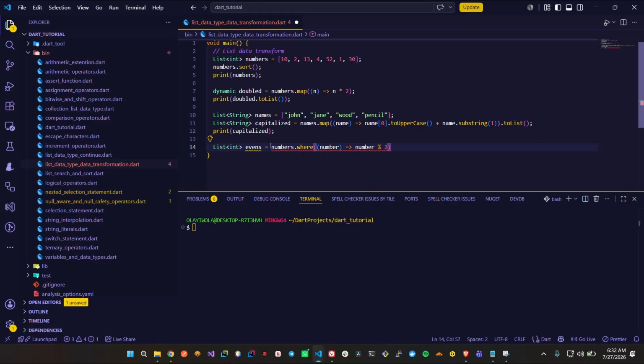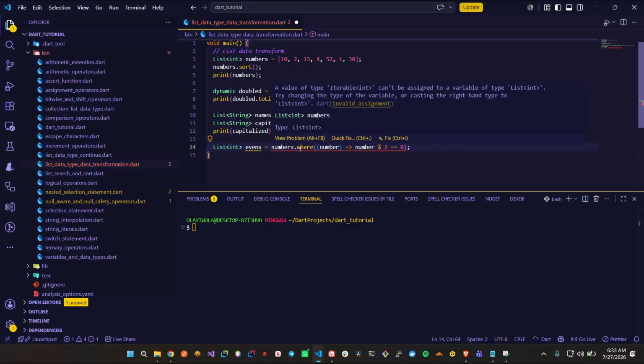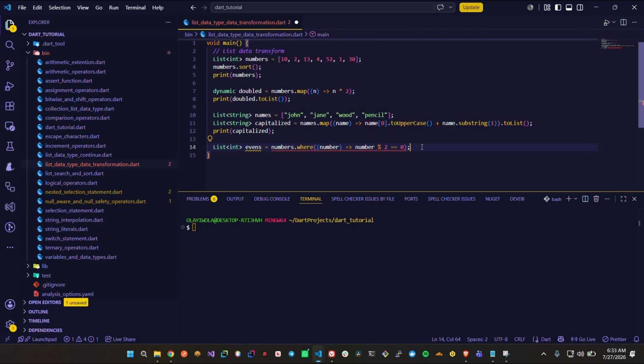And if it is modulo 2 and the result is 0, that means it is an even. That's just it, we are done with it. You can see numbers. We have evens. We have numbers where this number modulo 2 equals 0, then it should give us whatever we want.